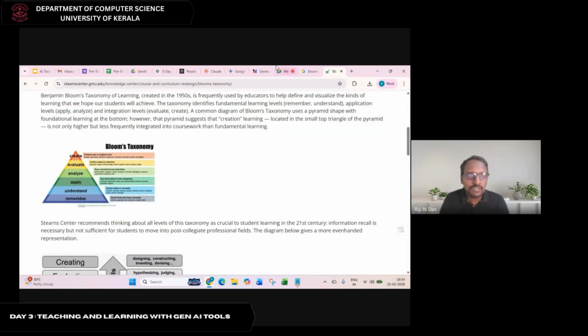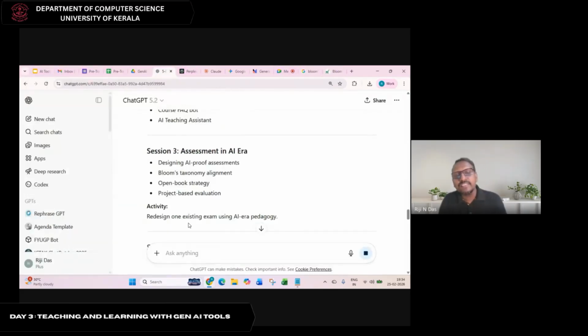And now let me come back to this window. So what I need here is, I want this 5-day program designed based on Bloom's taxonomy. Okay? So I'm using a prompt: customize this for Bloom's taxonomy.